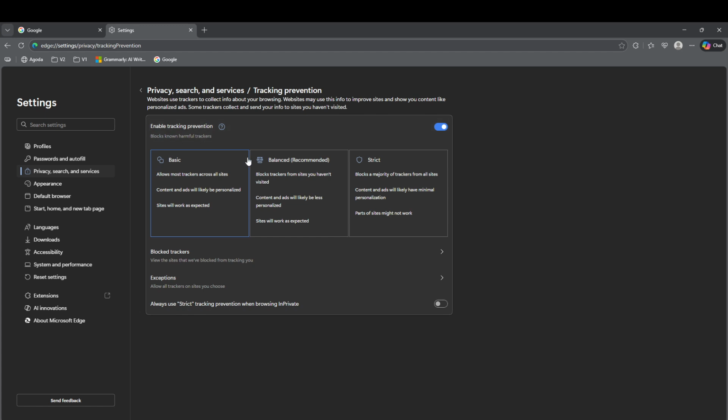Basic is the lightest touch. It blocks known malicious trackers, such as crypto miners and fingerprinters, but otherwise allows tracking so sites can continue showing personalized ads and recommendations. Balanced, which is the recommended default, blocks trackers from sites you haven't visited while allowing features you expect to keep working. With Balanced, some ads may be less personalized, but most websites will behave just like you're used to.